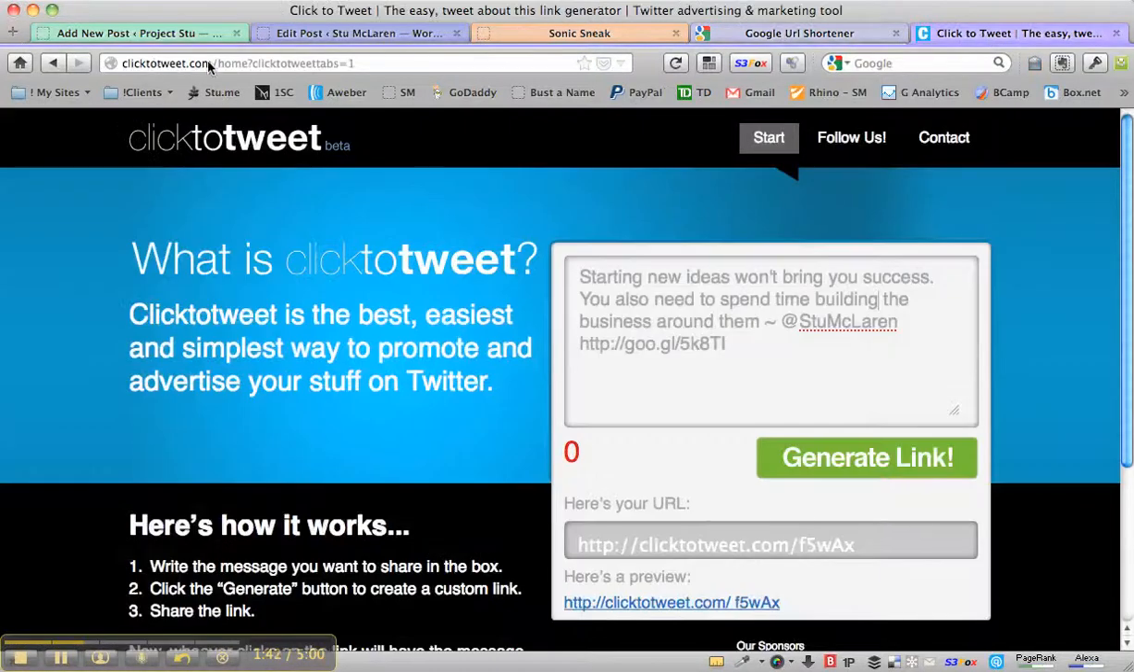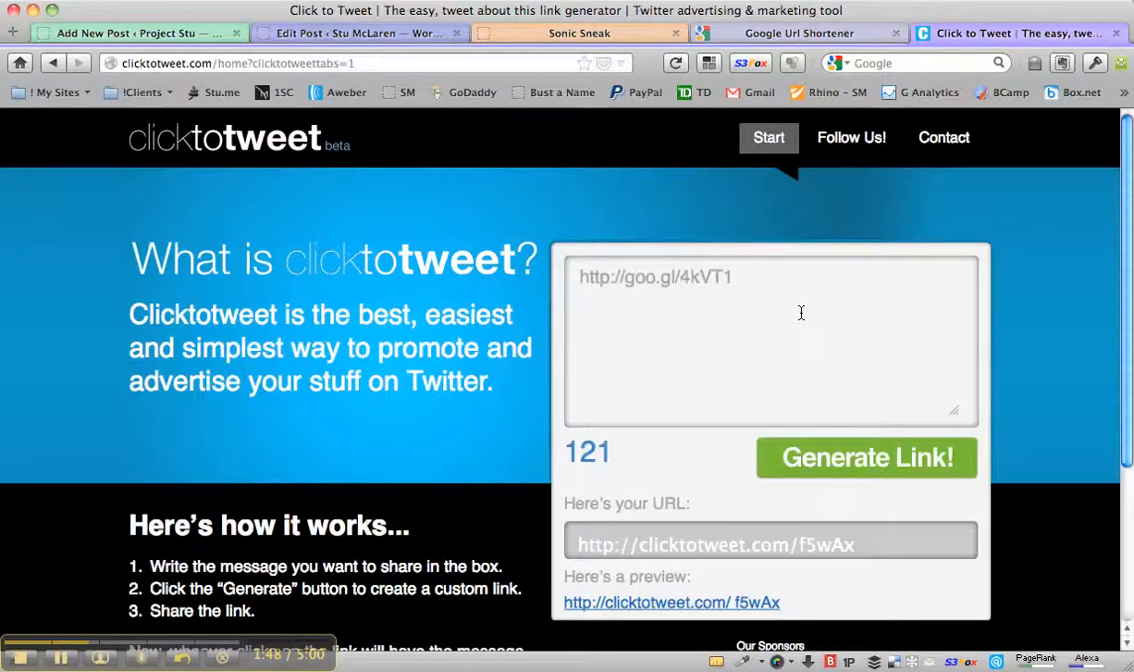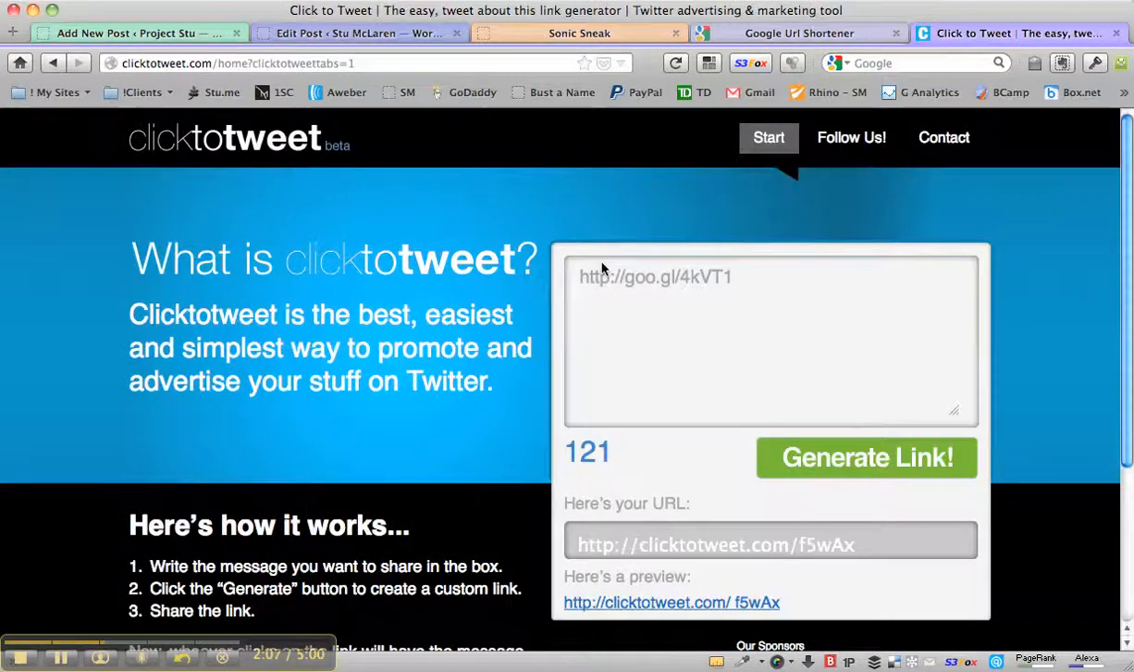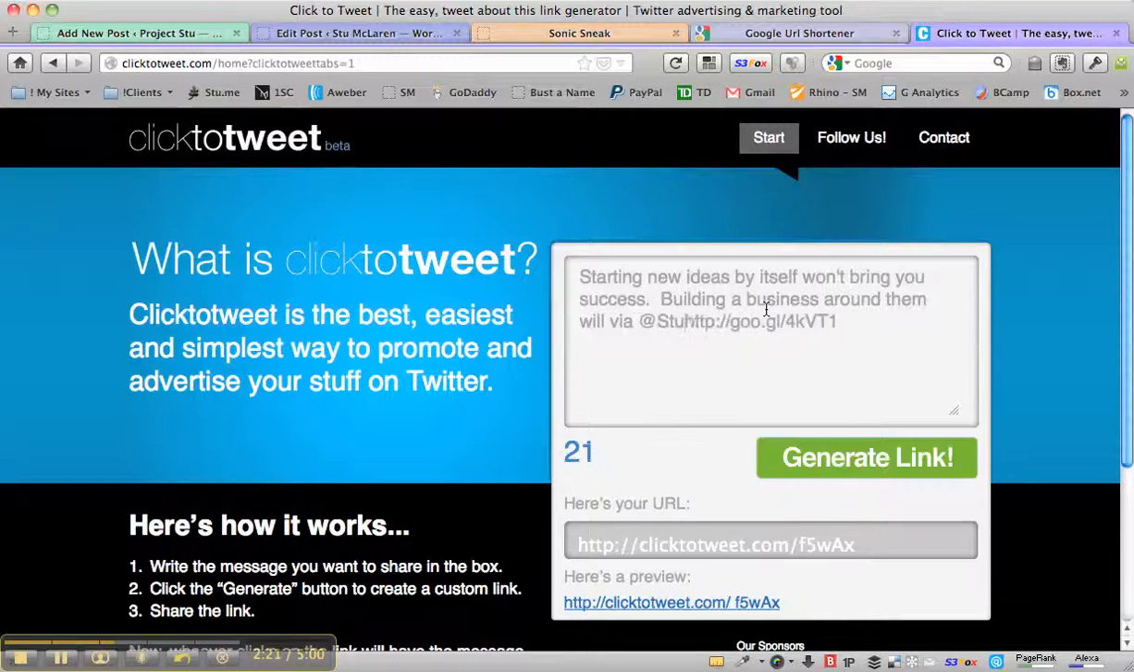Then I'm going to go to clicktotweet.com and paste in that Google URL that I just created. Then I'm going to go back to the post and copy the text that I want to be quoted. So I'm going to right click and copy that. I'm going to come back to Click to Tweet and paste it in front right there. Then I'm going to add this little squiggly or via Stu McLaren.